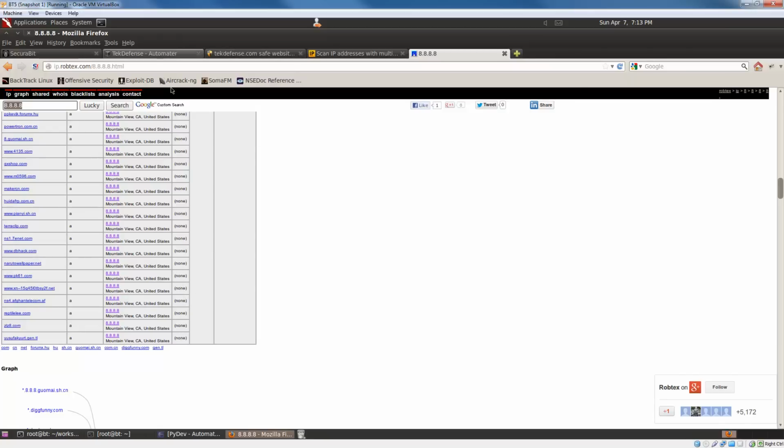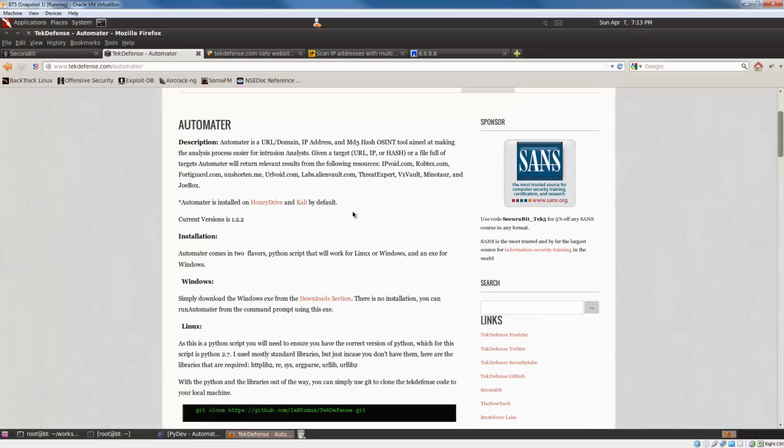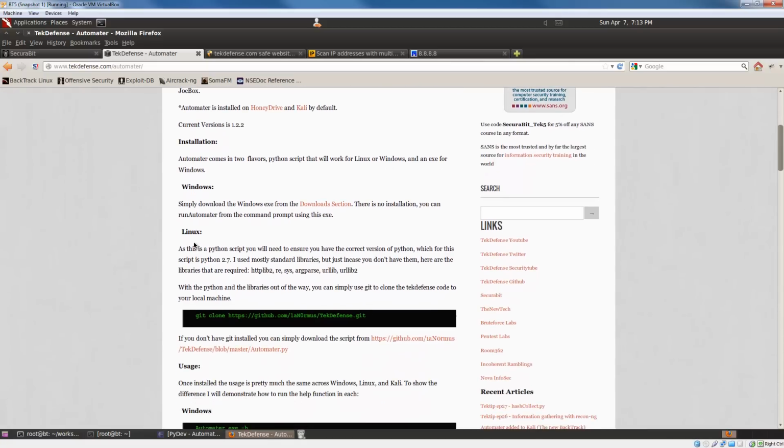So get back over here. Automator by default is installed on HoneyDrive and Kali, the new BackTrack. So if you're running HoneyDrive or Kali, you already have it. If you don't, installation's easy. It's a Python script, but I've also made a Windows executable out of it.